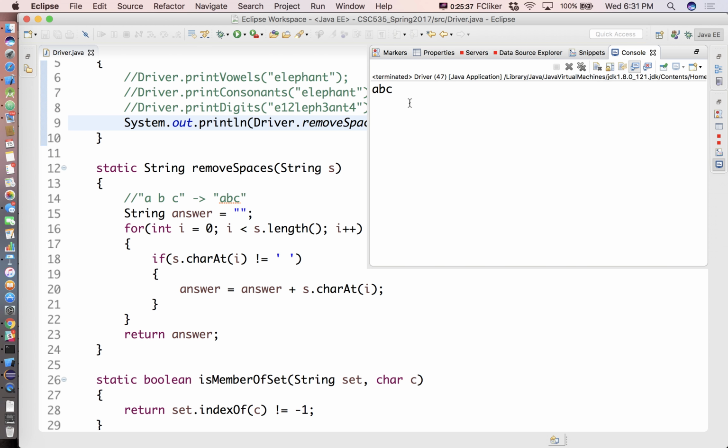So we pass it through that filter, and we know we don't have spaces. Now I don't have to think about spaces anymore. One less thing to worry about.